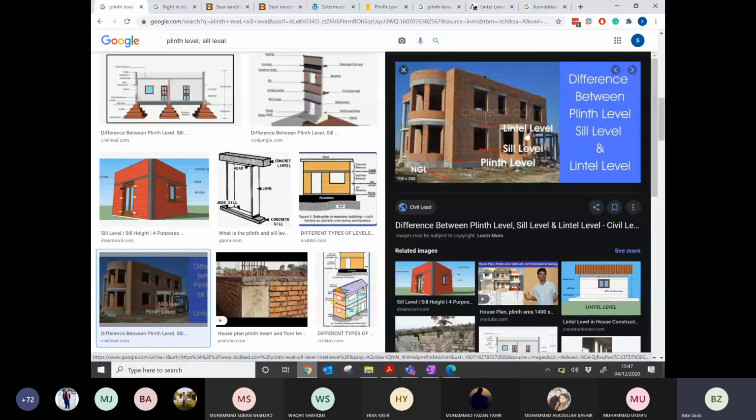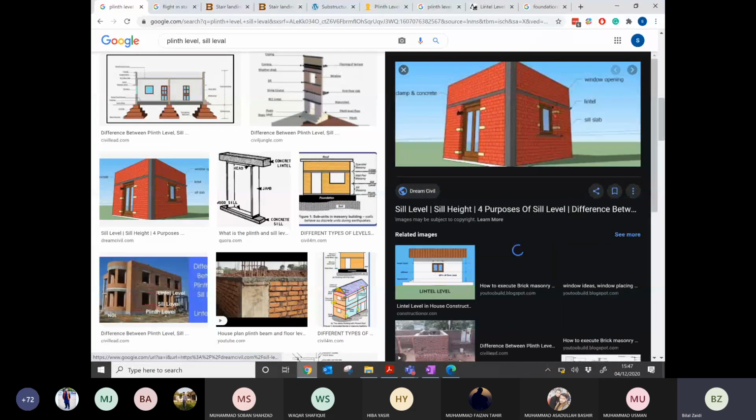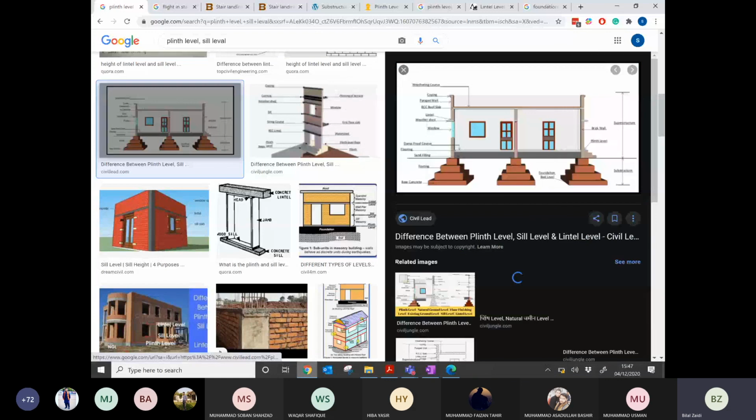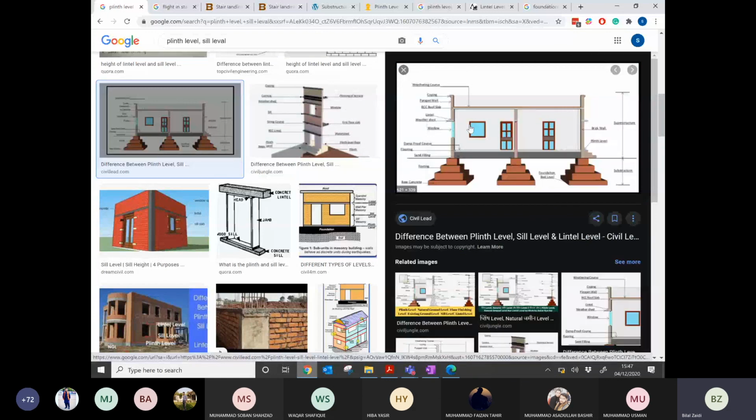These small beams are called lintel beams. So beams on the top of the windows and doors like this. For example, if you have a beam on the top of the window or on the top of the door, these beams are called lintel beams.